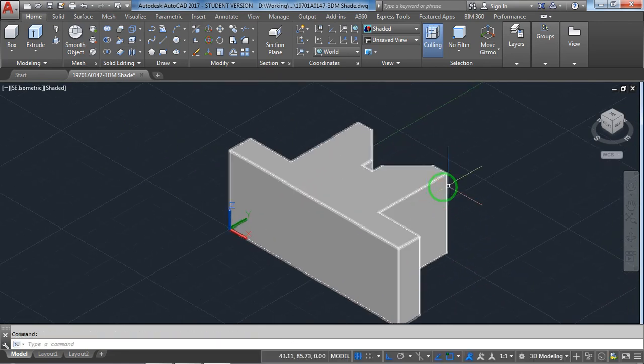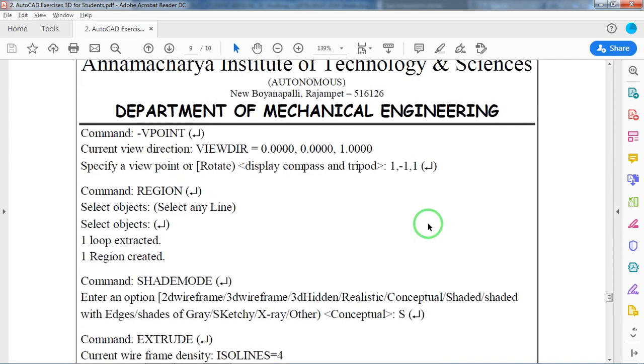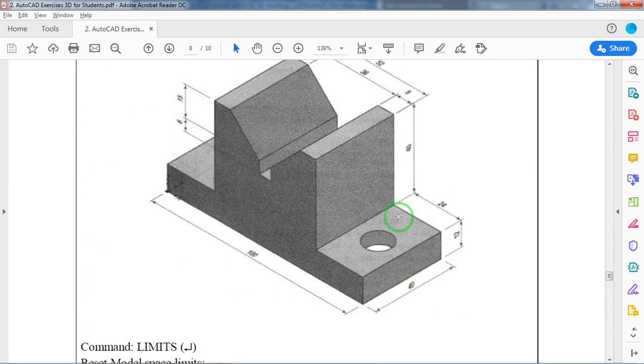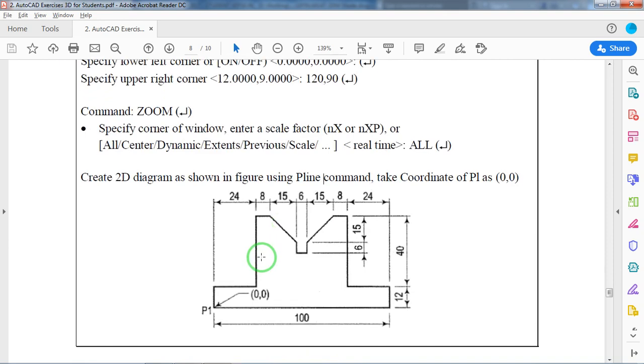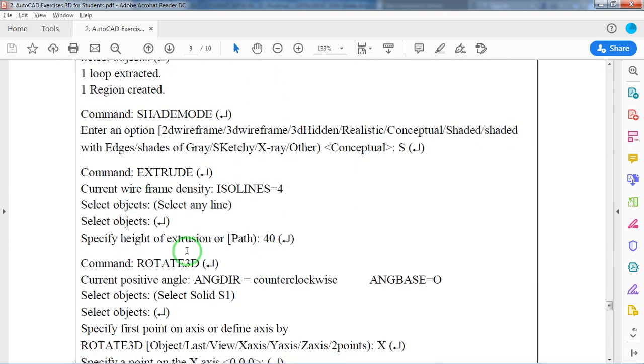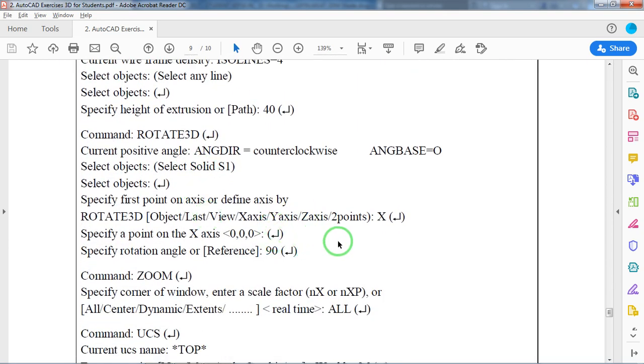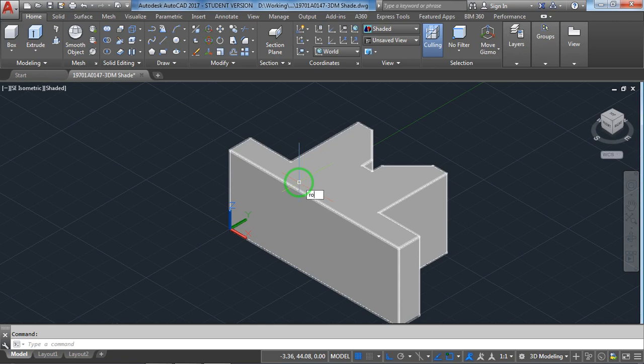You might have some doubt. Actually, our figure is not in vertical position, it is in lying position. You have to convert it to vertical position. That will happen now by following this set of commands. After extrude, rotate 3D. How do you have to rotate it? That's the command, ROTATE3D. Type it, enter.